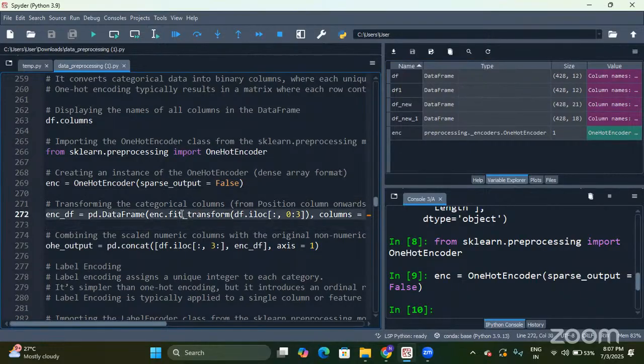Now I'll start using this one hot encoder on the data where I would like to use it only on the first 3 columns. First column, second column, and the third column. Why not the other columns? The rest of the columns are numeric. Only the first 3 are non-numeric. Making sense? Yes.